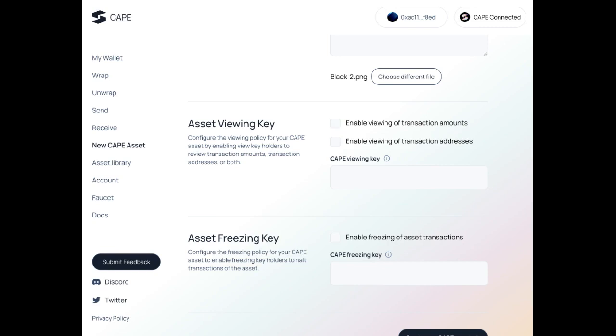So we can enable viewing of transaction amounts and viewing of transaction addresses, and this will allow whoever owns the viewing key that I'm about to enter to view both transaction amounts and transaction addresses involved in any transactions of this asset type.